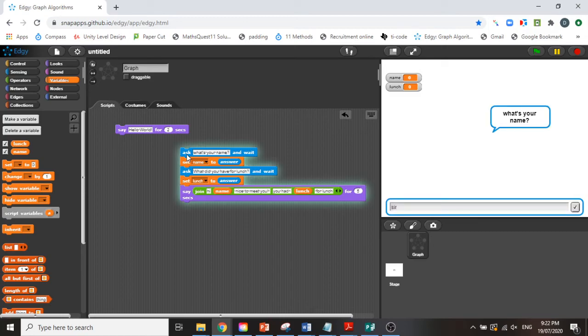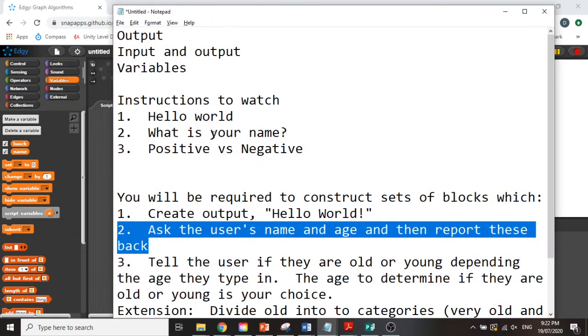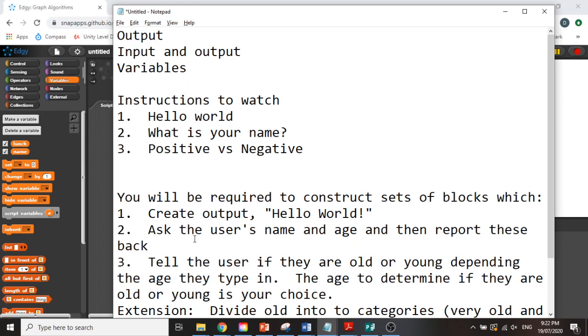What's your name? My name is Sir. What did you have for lunch? I had chicken. And here we go. Hi Sir, nice to meet you. You had chicken for lunch. And what's really handy is we can see what the variables come up as there. So your equivalent to that is to ask the user their name and age, and then report it back. So I'll look at the positive and negative thing in the next video.